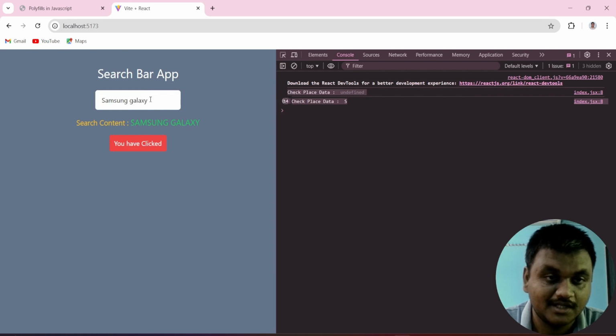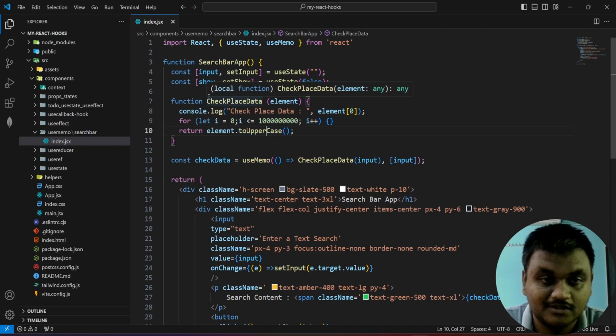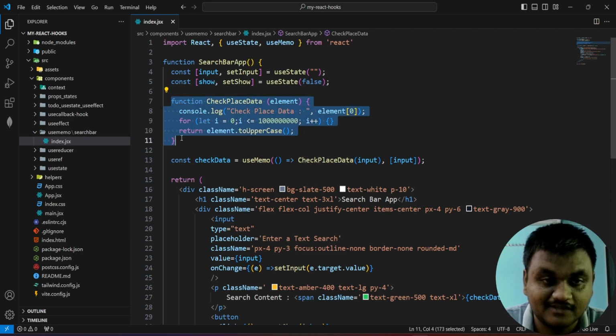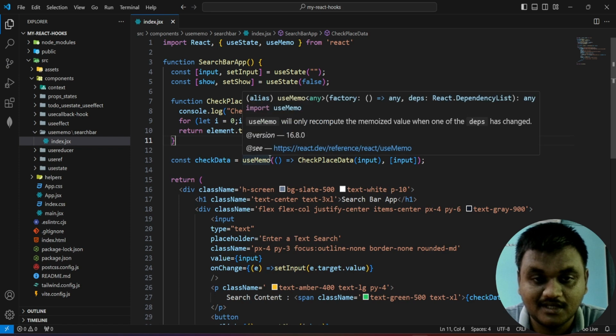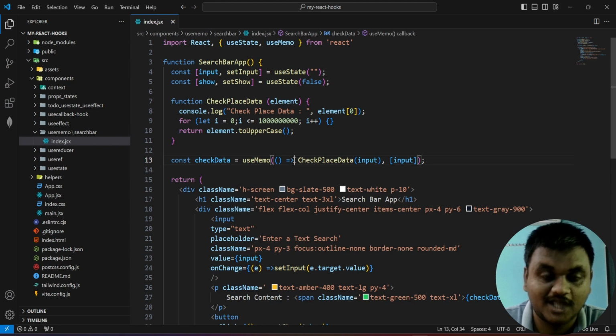But after typing the Galaxy, if you click on the toggle button, you see here there is no delay. See again, it is okay. There is no render of this function also. In the button click, this function is not calling. Why? Because we have used the useMemo. useMemo is used to cache the result return value here.